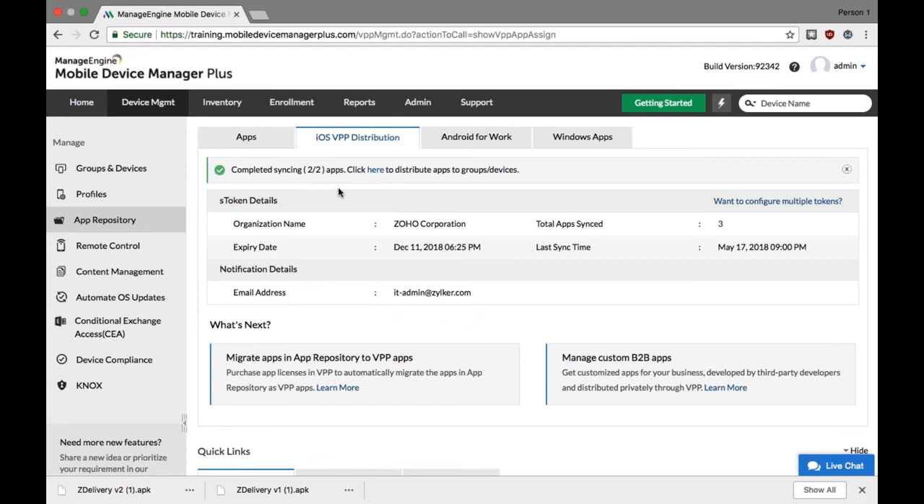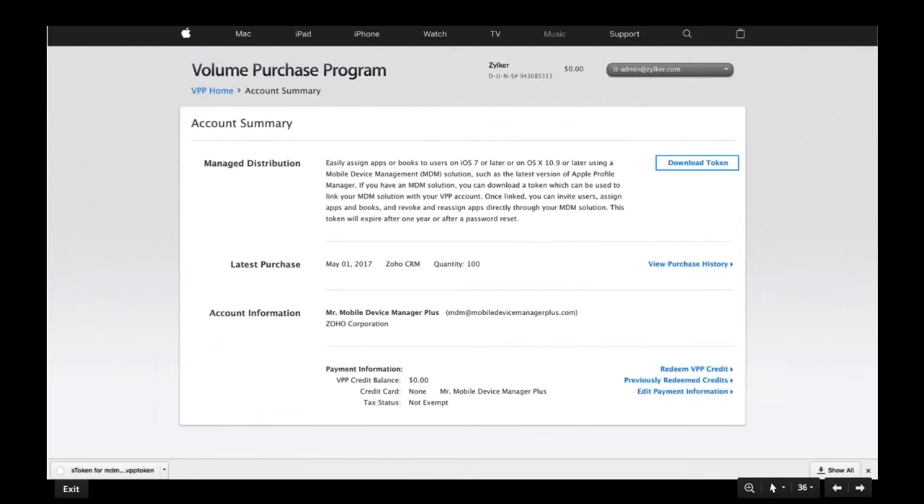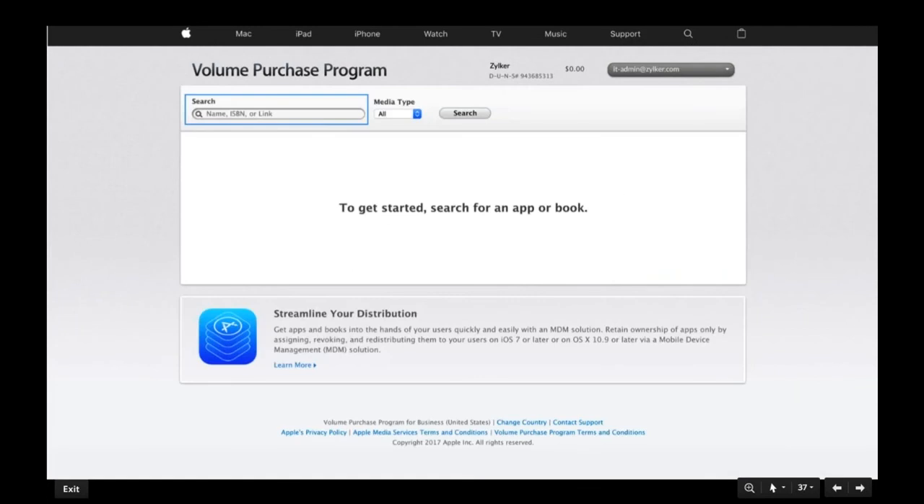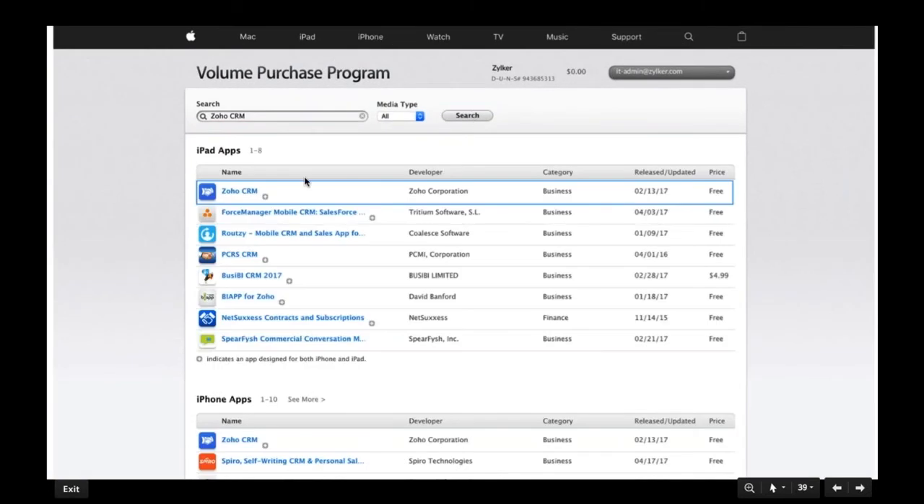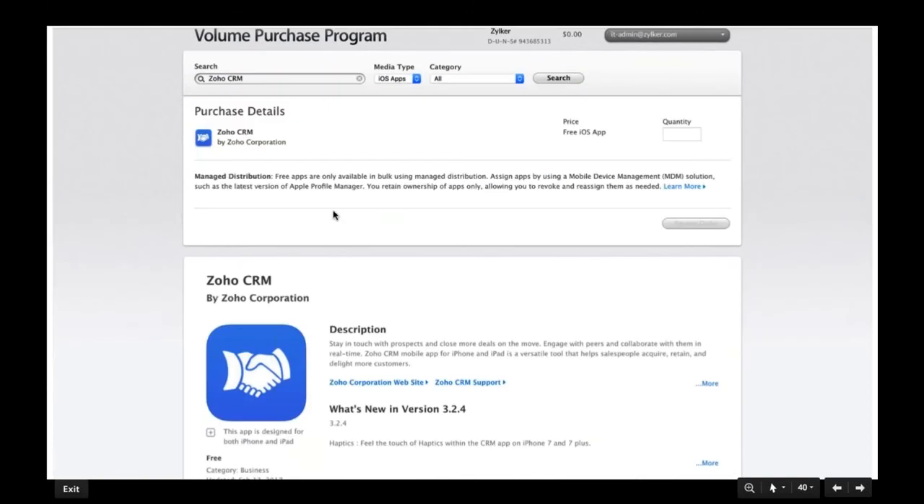Now let me show you how to actually purchase an app in the VPP portal. So we'll go back to the VPP portal, and in the search bar, provide the app name. We'll again use Zoho CRM for this example and click on Search. And select the app from the results. Now, once I have done that, before you can actually place the order, you need to provide the quantity. Quantity here refers to the number of devices to which you want to distribute this app.